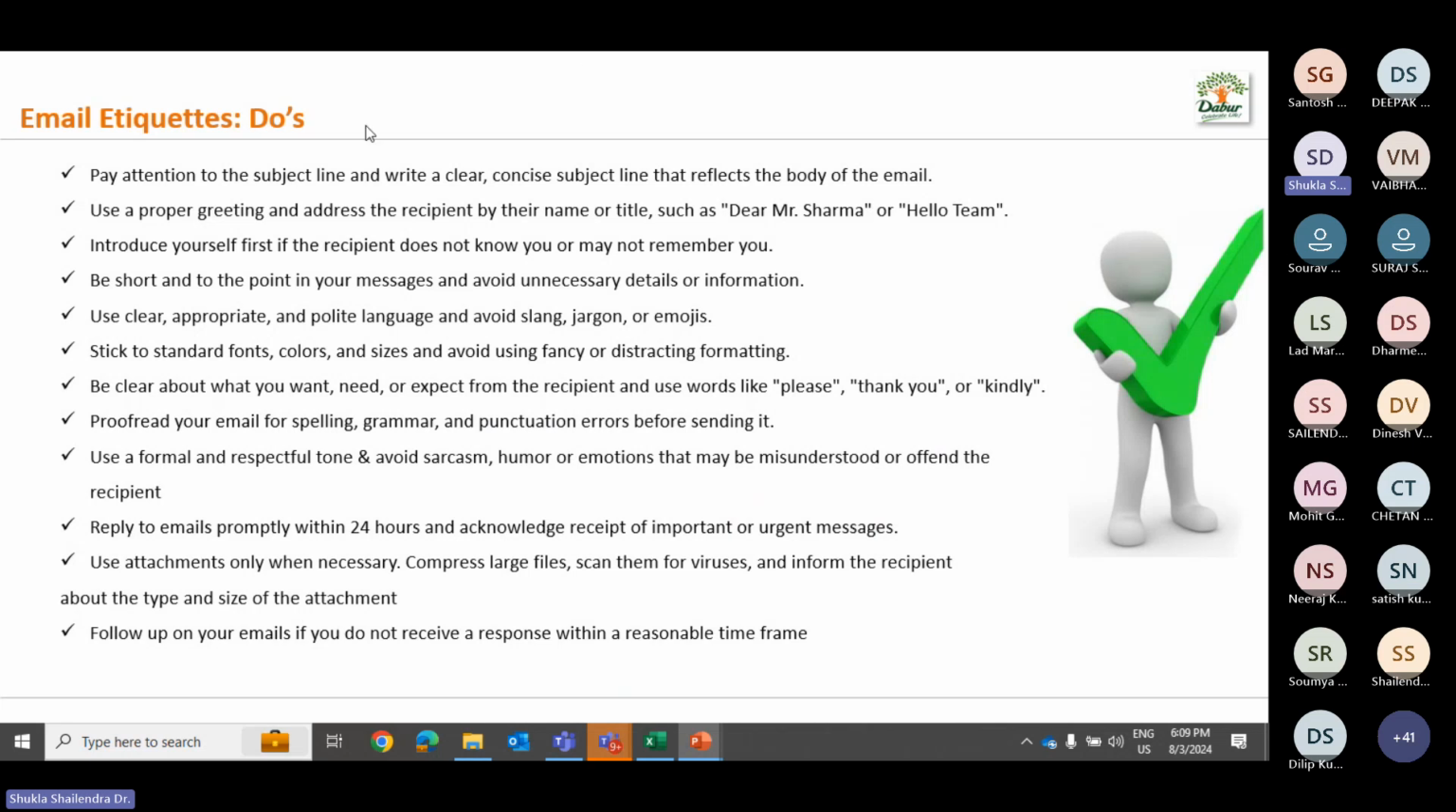Email etiquettes. There are do's and don'ts. Pay attention to the subject line and write a clear, concise subject line that reflects the body of the email. Use a proper greeting and address the recipient by their name or title, such as Dear Mr. Sharma or Dear Team. Introduce yourself first if the recipient does not know you or may not remember you. Be short and to the point in your messages and avoid unnecessary details or information.